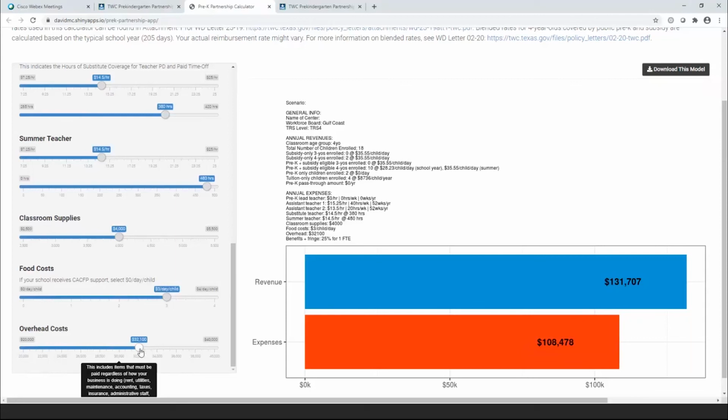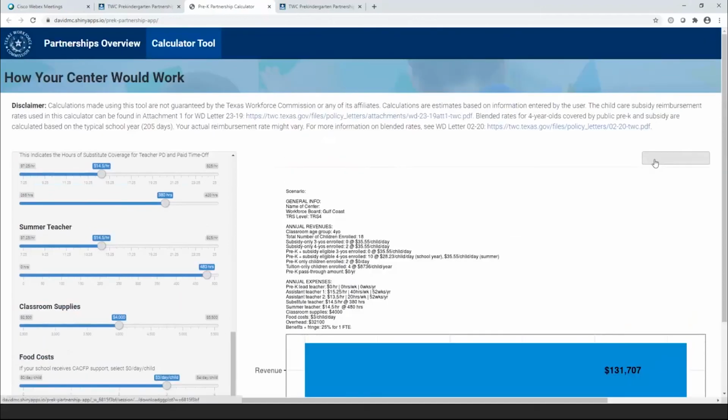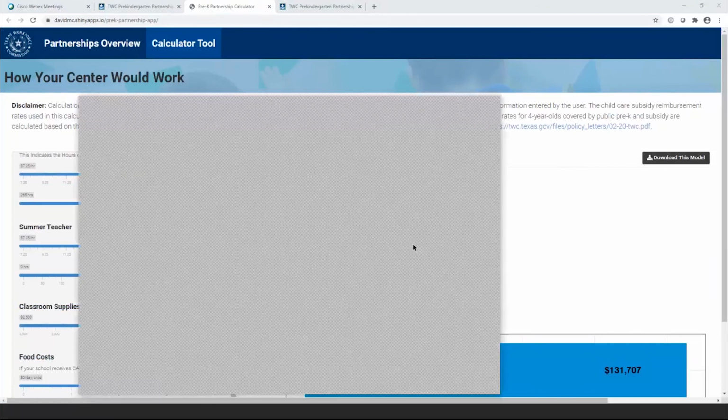Now in this scenario, we have your final revenues and expenses. If you'd like to save this model, go to the top right-hand corner and click the button, Download this model. It will download the summary and the bar chart as a PDF for you to keep and to compare to other scenarios that you might create.